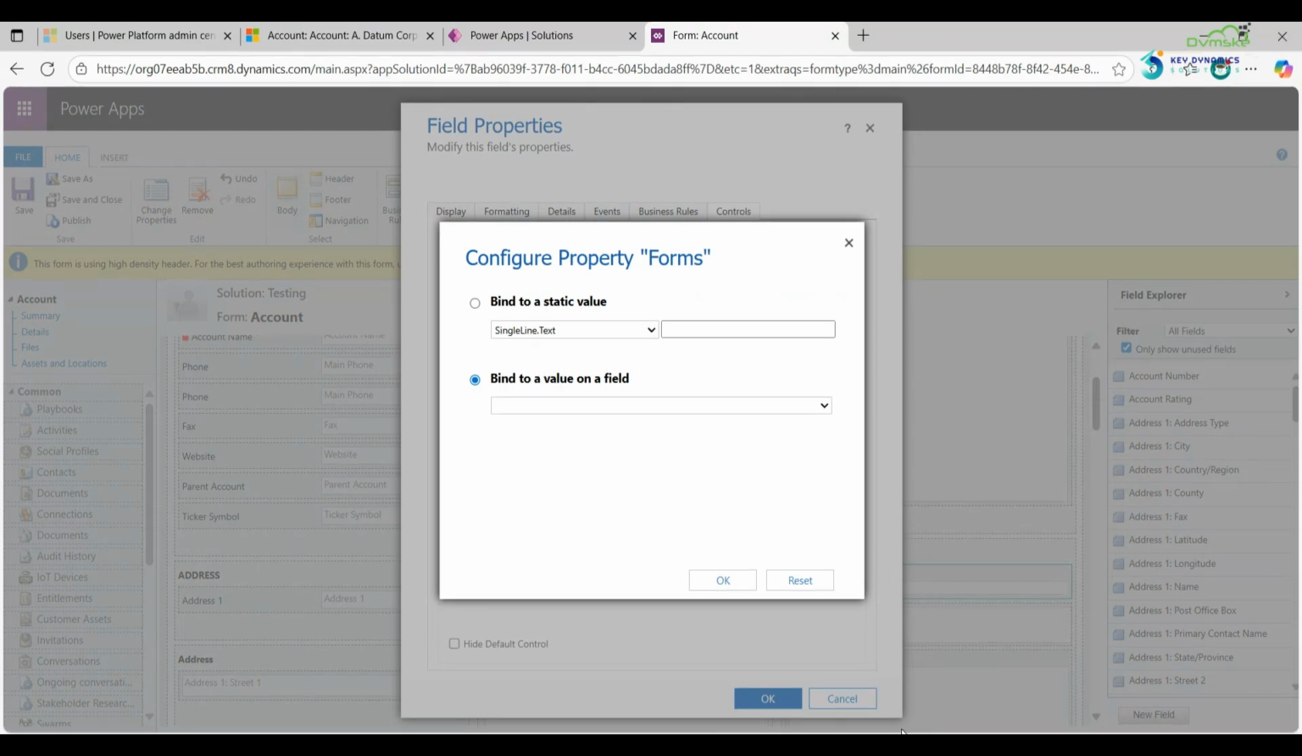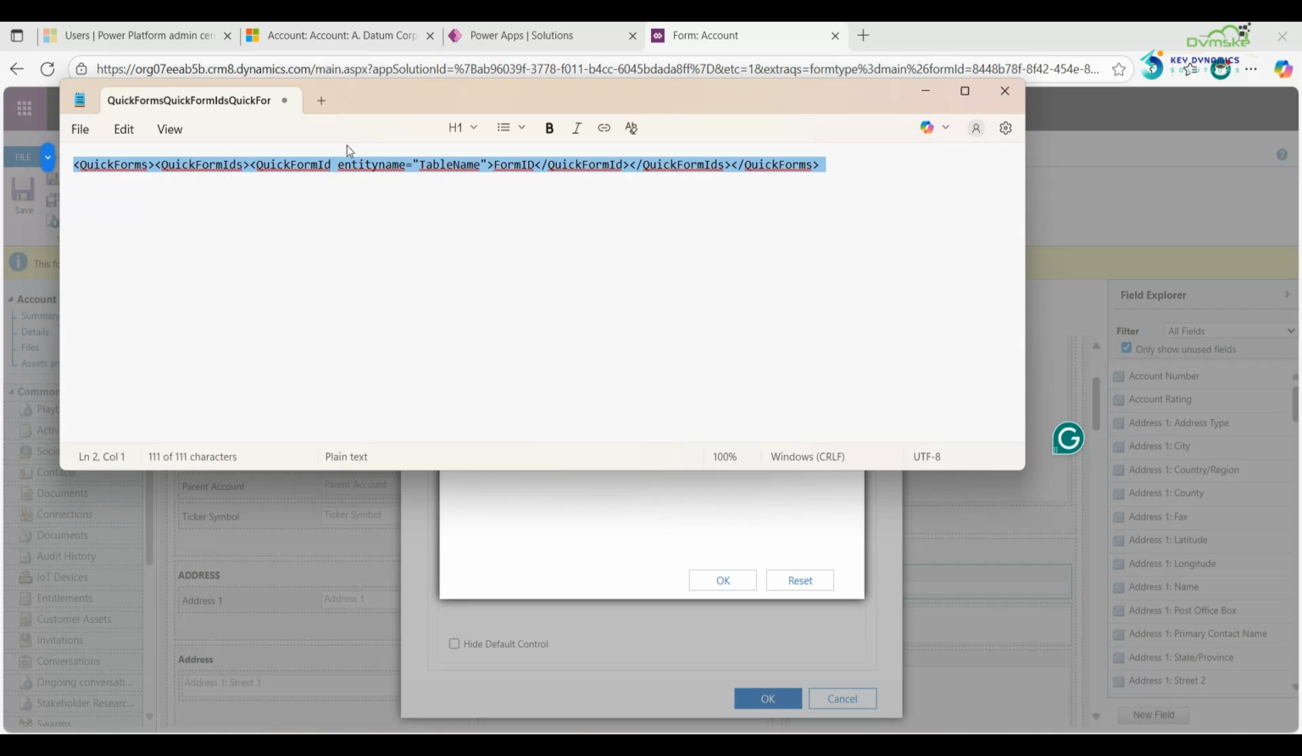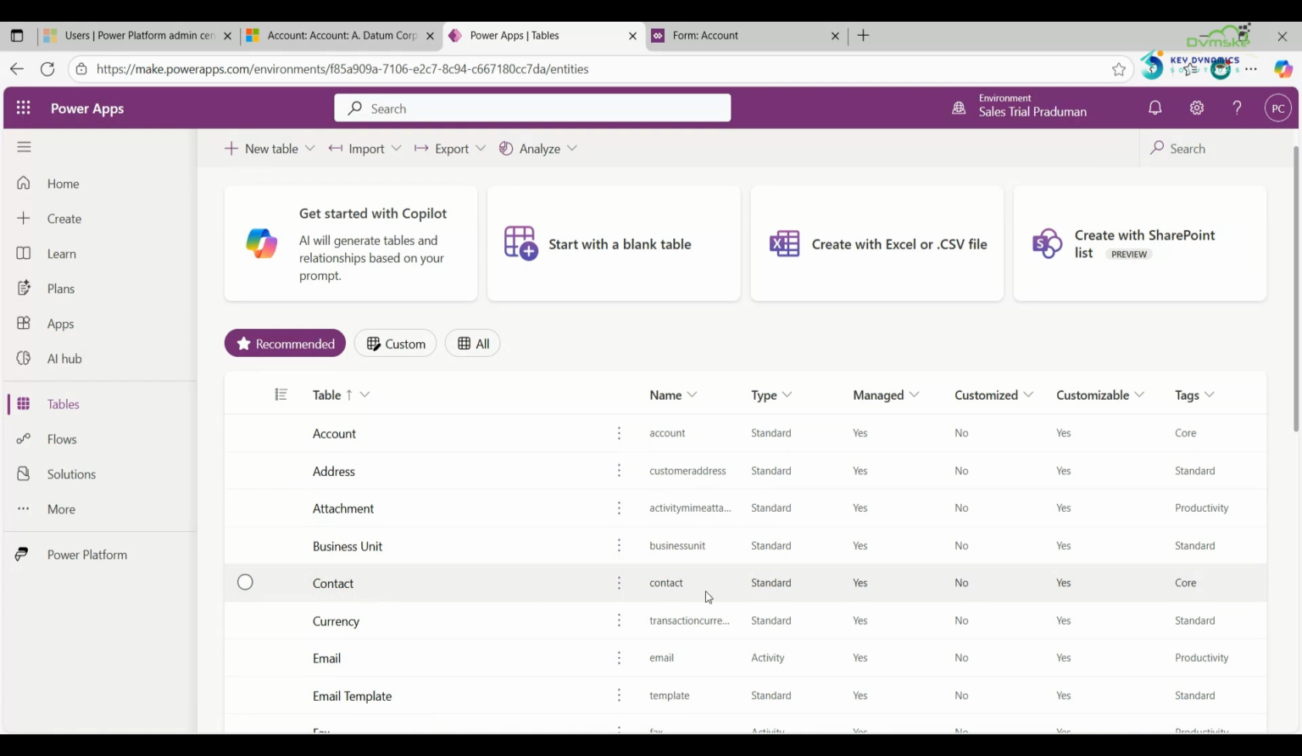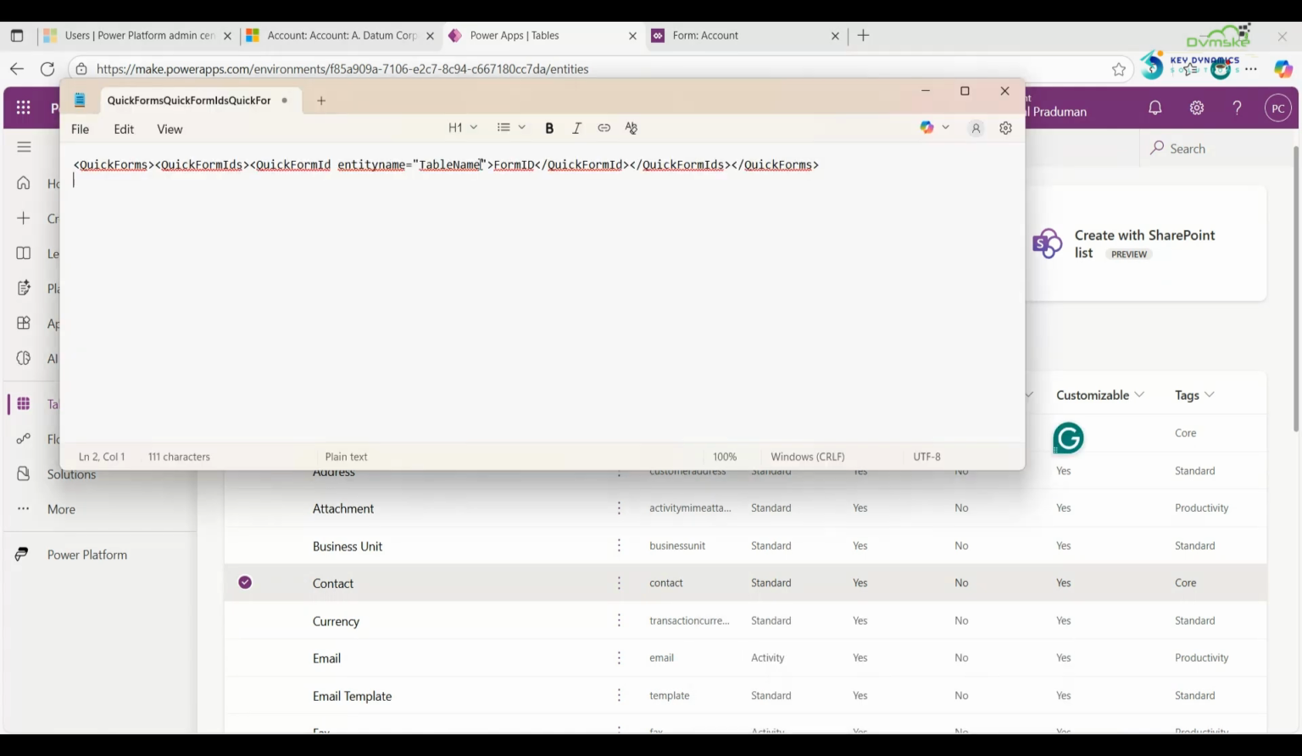Now open my notepad and you can copy this XML from the blog link I have mentioned in the description. You need to use the real table name instead of the table name and the form ID instead of the form ID in the text above. To find the table name, go to the tables in the make.powerapps.com. Now click on tables. So here you can see the contact table name. Now again open my notepad and replace the table name as contact.